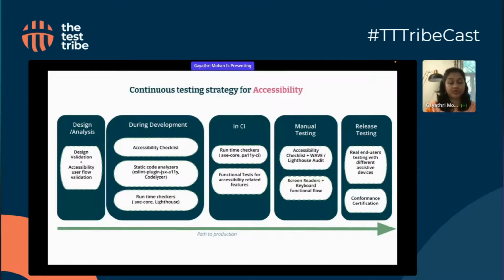And during development, once again, we have static code analyzers and runtime checkers. Those testing techniques relevant to accessibility can be adopted here. And then in CI, you can have functional tests as well for accessibility related stuff, and there are runtime checkers that we spoke about. Manual testing is once again very key, especially with screen readers and keyboard functional flow. And release testing with actual assistive devices is going to be helpful to understand if we are catering to all the assistive devices.